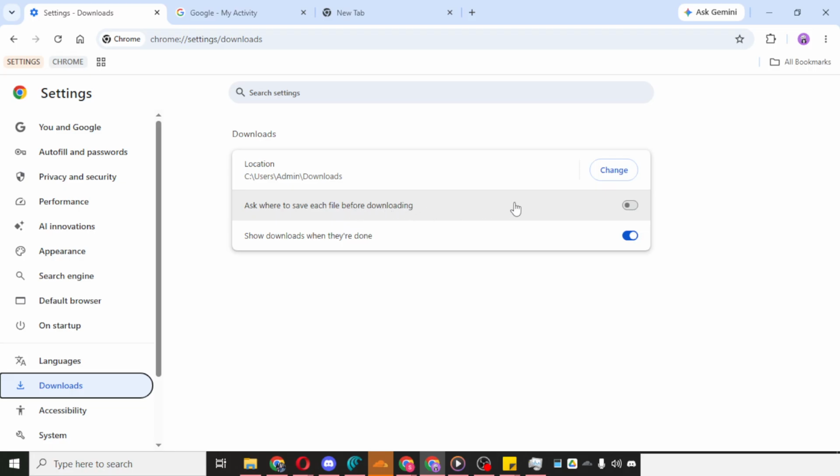In the Downloads section, find the option that says Ask where to save each file before downloading and toggle it on. Once this setting is enabled, Chrome will no longer automatically send every file to the same folder without asking. Instead, each time you download something, a save window will appear, allowing you to choose exactly where you want that file to go. This can be especially helpful if you regularly download different types of files like documents, images, videos, or software, and you want to sort them into separate folders right away instead of moving them later.